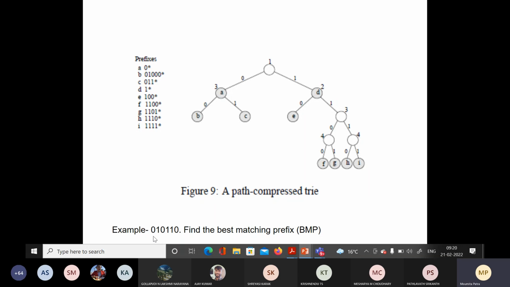Instead of checking all the bits, like, the first bit is 0, let me check whether it matches or not; the second bit is 1, let me check whether it matches or not; instead of doing that, you're skipping through bits and checking: first bit, does it match? Yes. Third bit, does it match? Yes. Fourth bit, does it match? No, it does not match. So let's go to the last best match prefix. Okay, so this is the concept of path compressed tries.